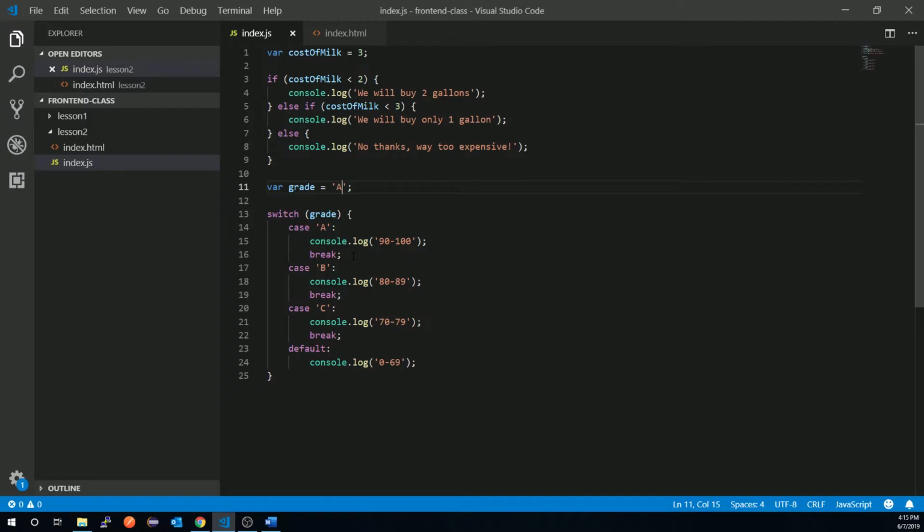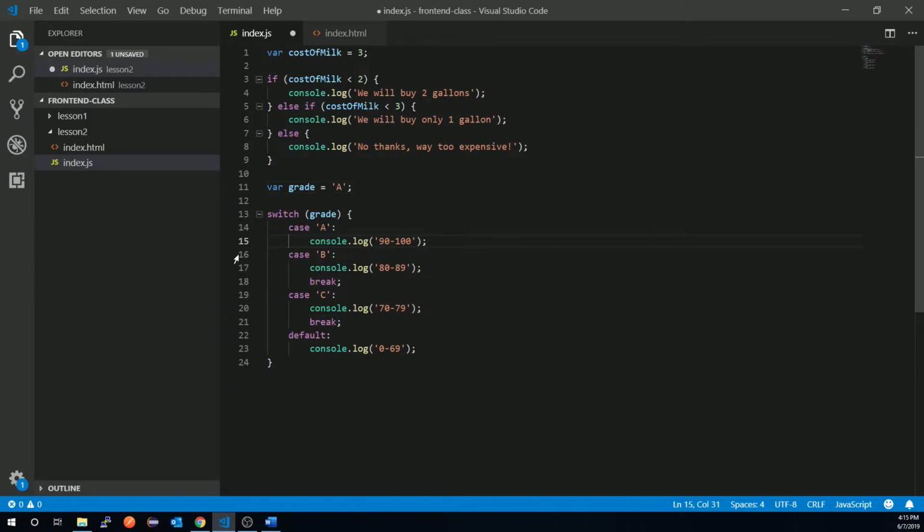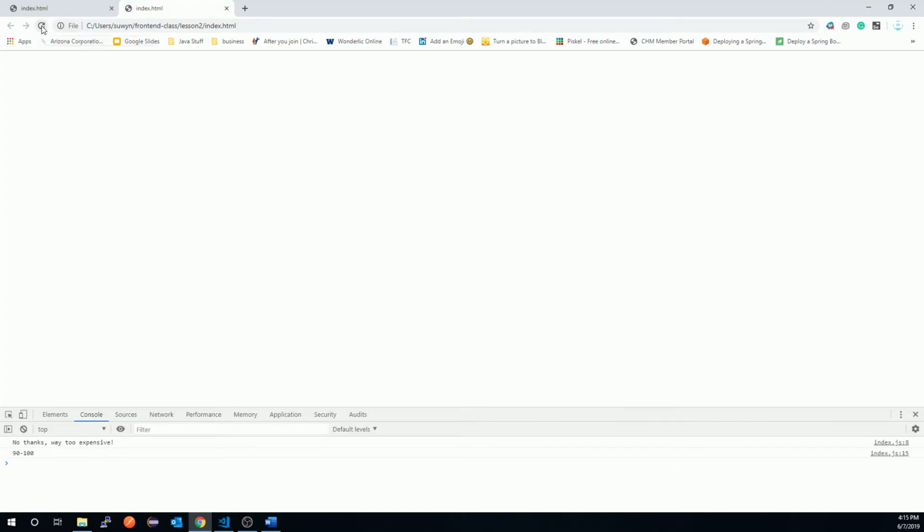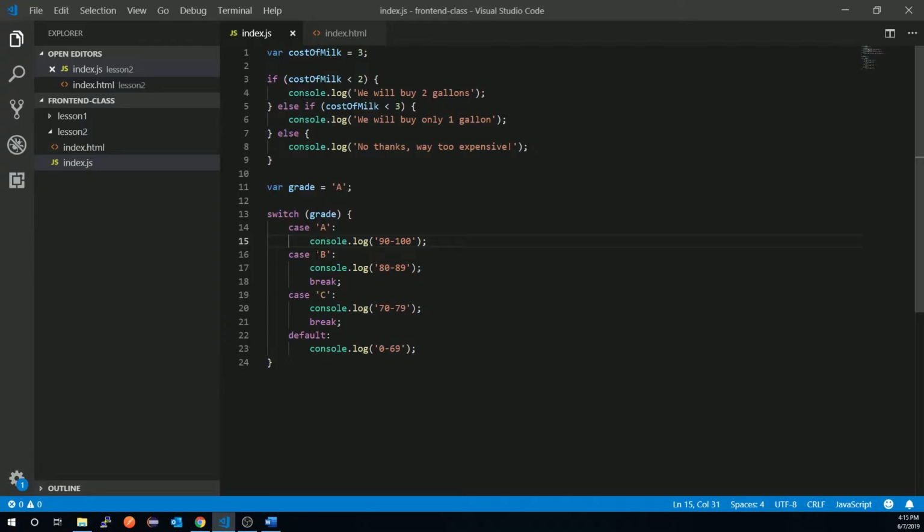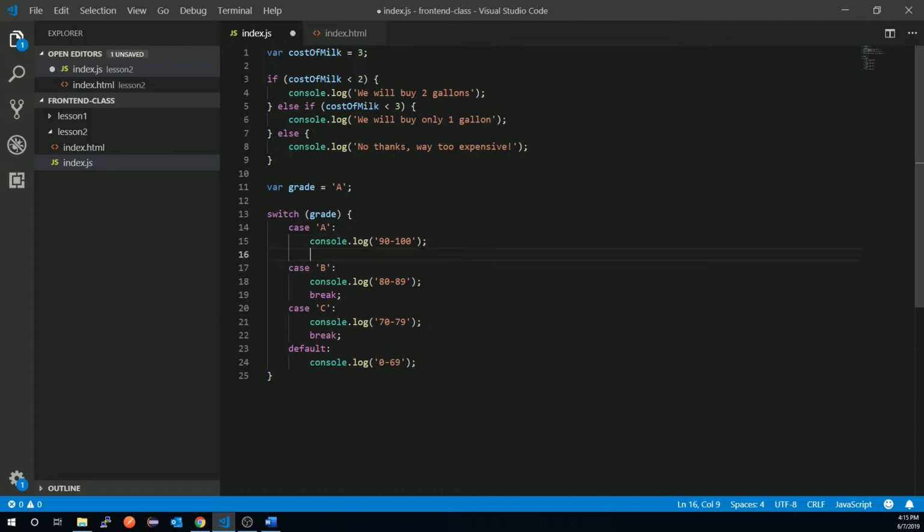Now let's look at what happens if we remove this break statement. It prints out, let's clear this, it prints out 90 to 100 and 80 to 89 because it kept going. It just dropped through to the next code to execute here. The break is saying as soon as we hit the case that matches, we want to exit out of that.